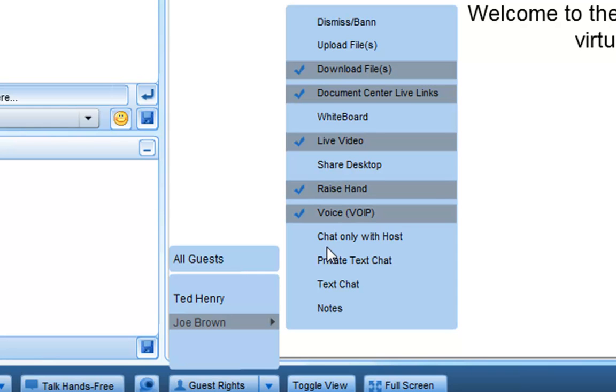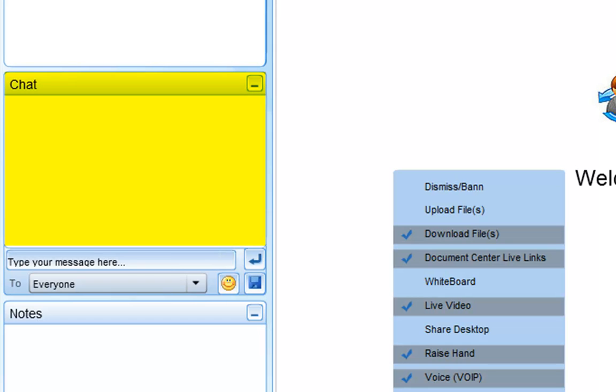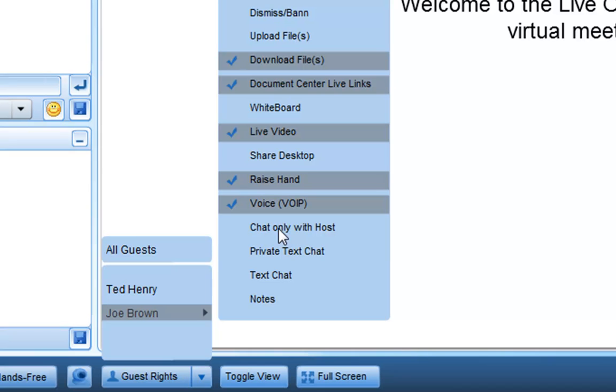As far as texting, in the chat box here, a lot of times the chat can become distracting to the room. So you have the ability to either have them chat only with the host, to do a private text chat, or to give them full text chat rights so everybody sees what's going on. So the choice is yours.